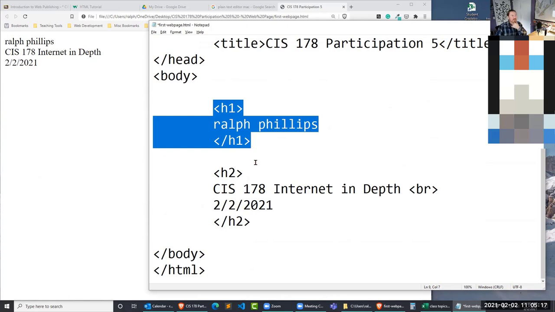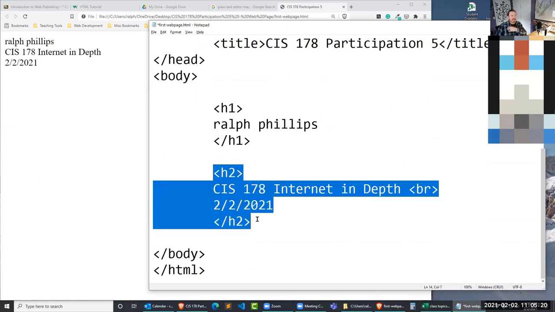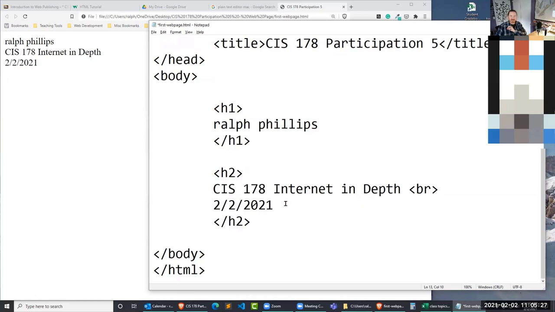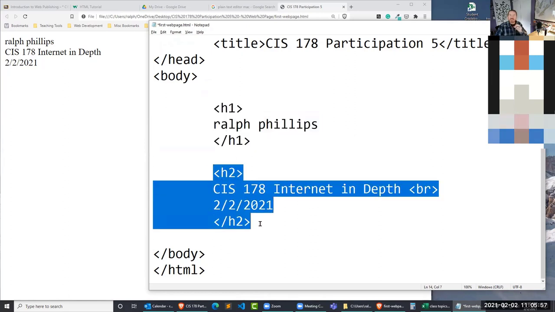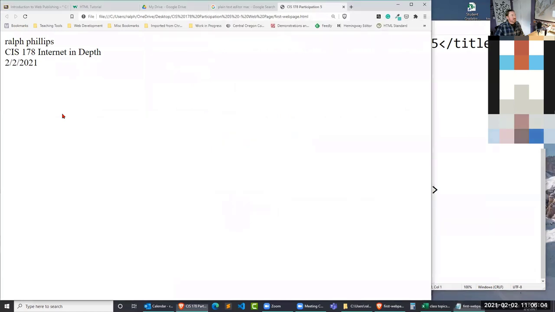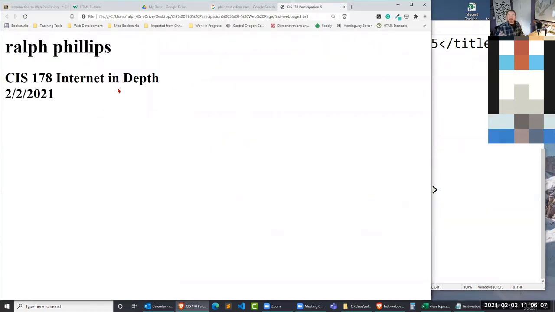So I've got a heading one tag that's going to be my name. And then I've got a heading two tag, which is going to be the name of our class and the date. So I haven't made a lot of changes here, but I'm using a markup language. I have marked up my name to be a headline level one. I have marked up this other text to be a headline level two. Control S to save on my code editor. Go to my browser and refresh, and I can start to see that some changes are taking place.